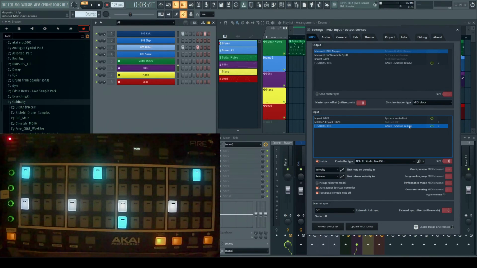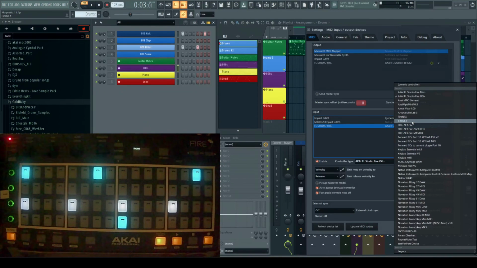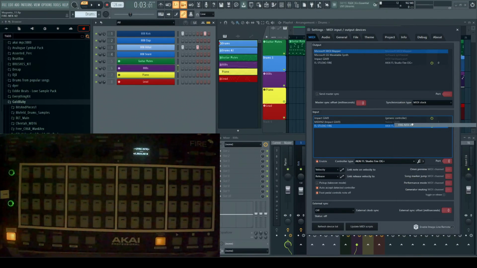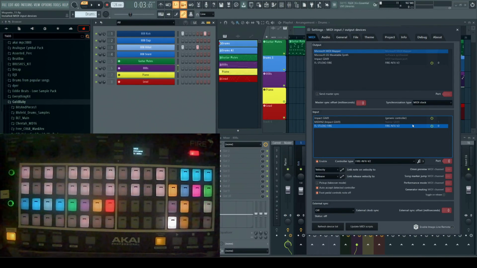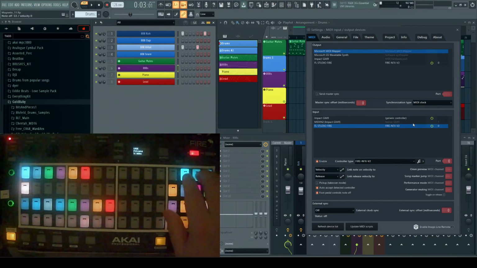And then to go back, you just highlight it, click on this down arrow, and select the one you wanted to use. Now in this case, it's refreshing. So there we go.